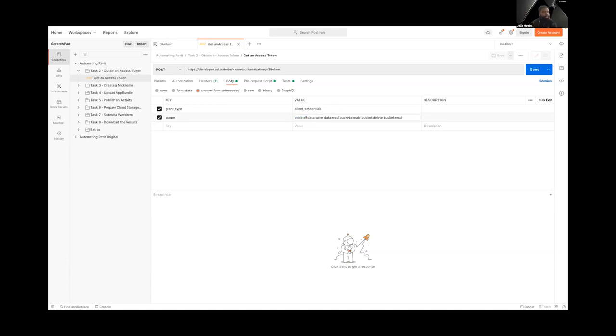requests. We have the code all to use with design automation. Data write to write our outputs on our buckets, on our cloud storage. Data read to read our data. Bucket create, we are going to use a bucket to store our files. Bucket delete, if you want to delete buckets. And then bucket read, to read the data from within a bucket, all right?